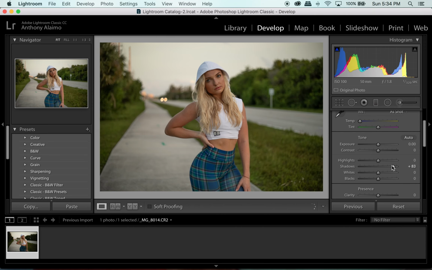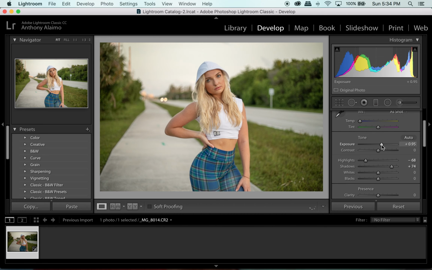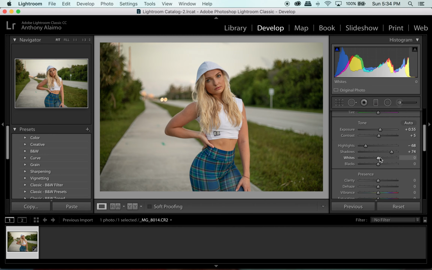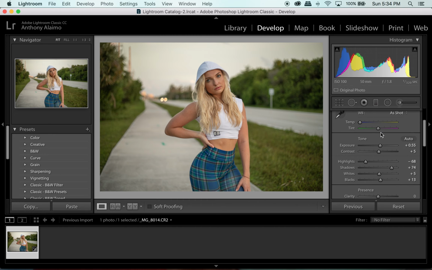So I'm going to raise up my shadows, drop down my highlights a bit. I am going to bump up that exposure just a little bit. A little bit more contrast. I'm not too worried about the background, especially if I'm going to end up changing it. So I'm kind of more focused on her. So here we go. Maybe bump up those whites a little bit. There we go. So it's flattening her out just a little bit, but that's okay.